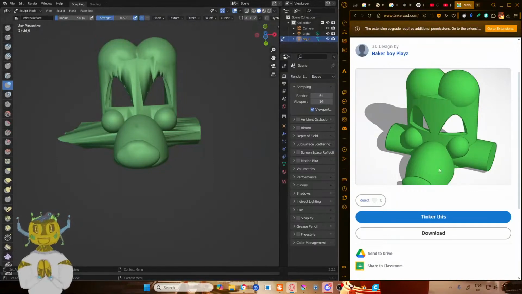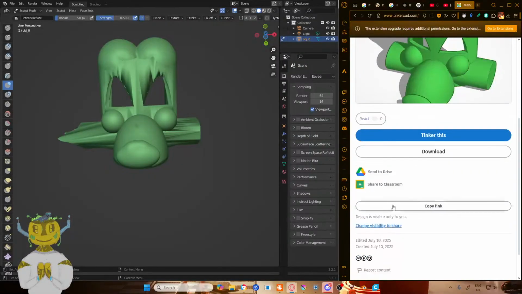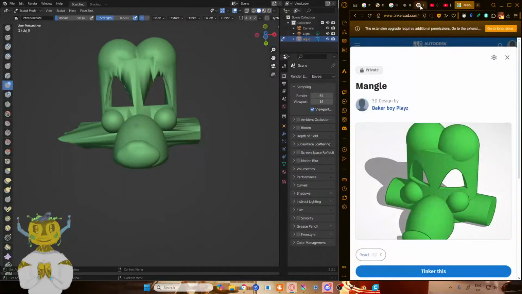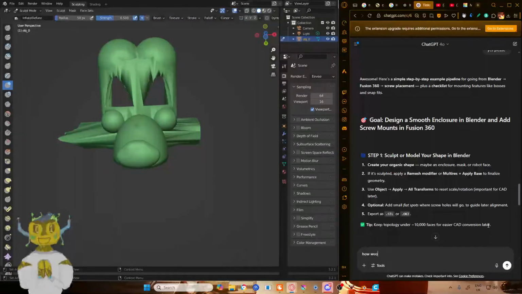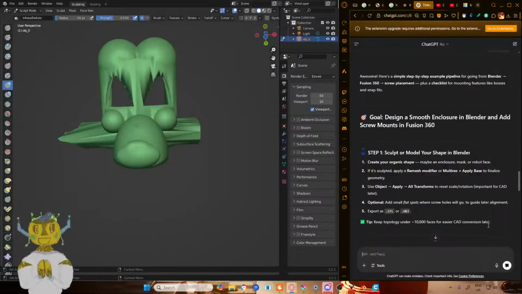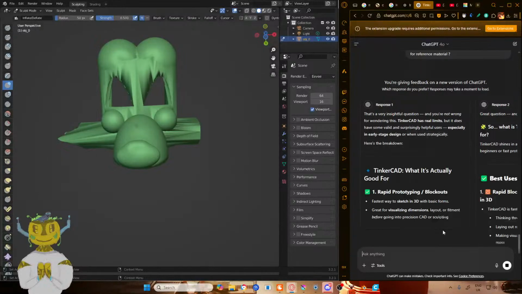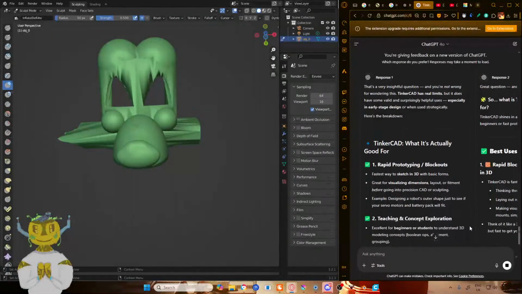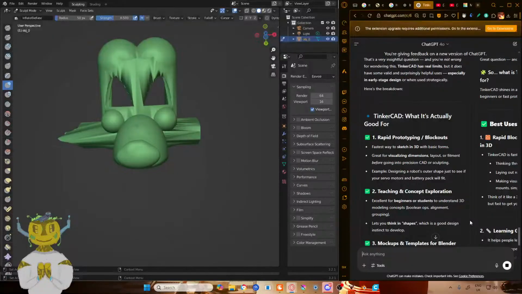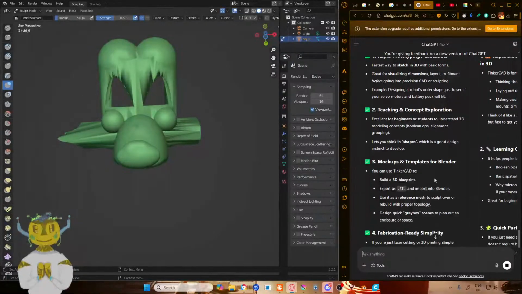I just don't like the circle that's on the side. I don't know how Tinkercad would even be useful for that. Literally just for references. Really? I suppose you could use it as reference material. Yeah, that's a good point. That is a good point.